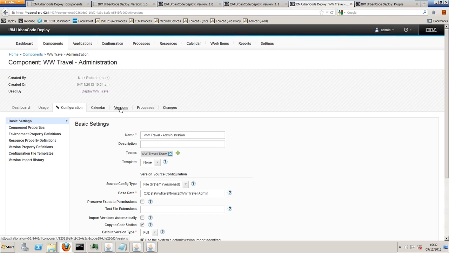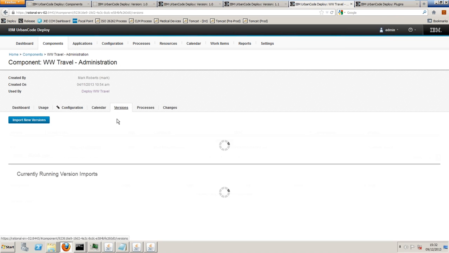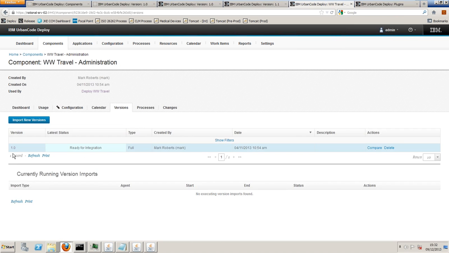Let's just go and have a quick look at the versions, and then we're going to go and run a deployment. And for this one, we see that we have version 1.0 that's been marked as ready for integration. Now, these are really important, these status symbols, because we can use these statuses to govern what content is available to be deployed to a particular environment.